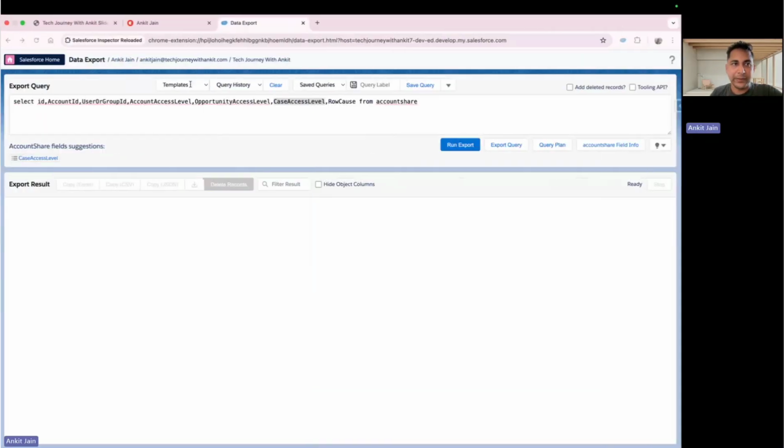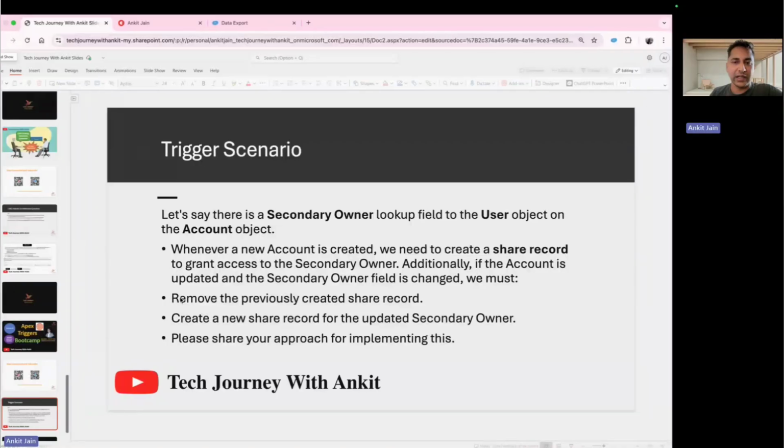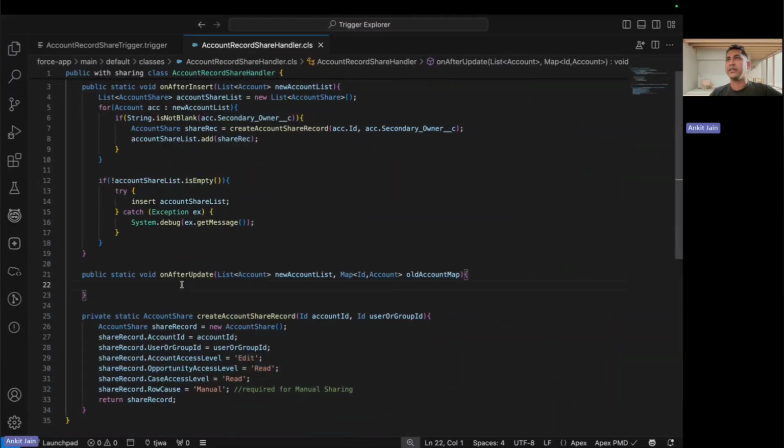But in the case of update, the catch here is you have to also go and remove the previously shared record. In case someone is sharing the record, then you have to go and remove the previous share record, and then you have to go and insert the new share record. That is the catch here.